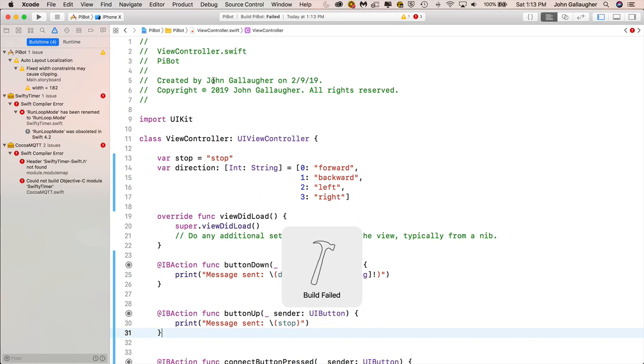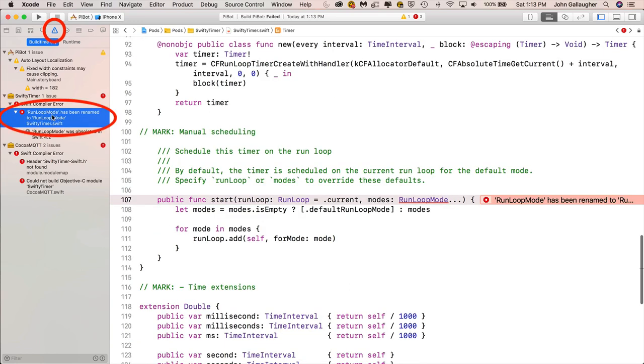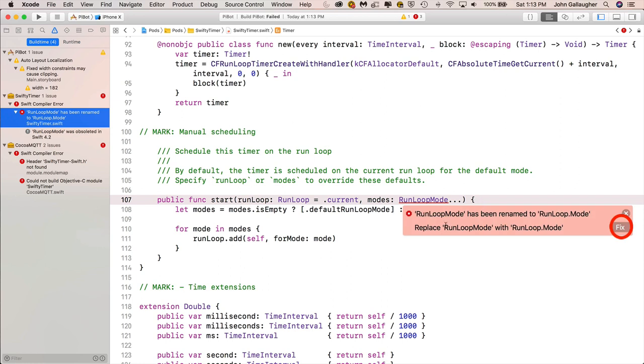Now when your app crashes, you move from the project navigator to the debug navigator. Now in the pane on the left, I've highlighted this line that says run loop mode has been renamed runloop.mode. So I'm going to click right here. That's going to bring up the offending code, and if I click on the little red ball, Xcode is actually going to make a recommendation and offer to fix the problem. This is a good suggestion by Xcode, so I'm going to click fix. If prompted to unlock the file, just click unlock.